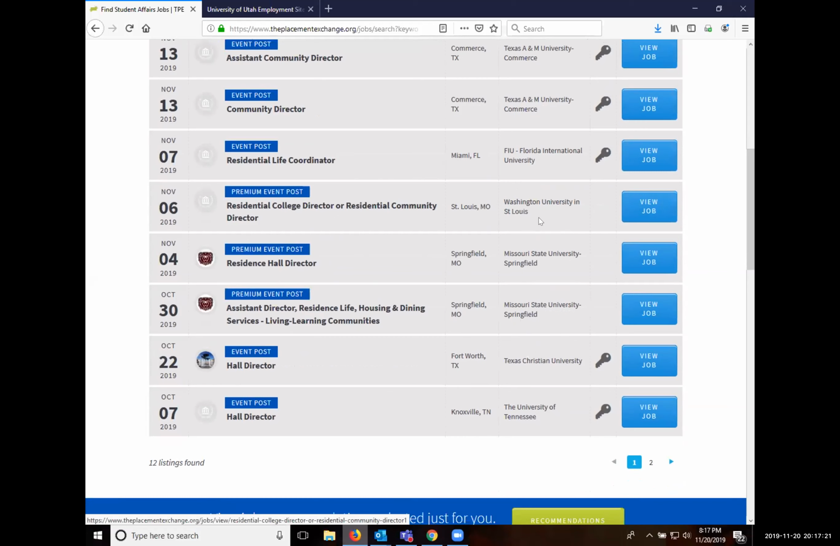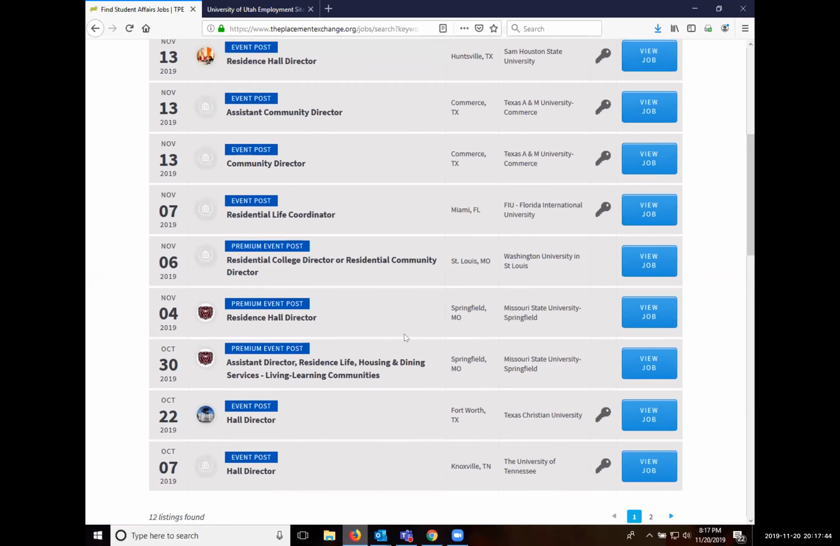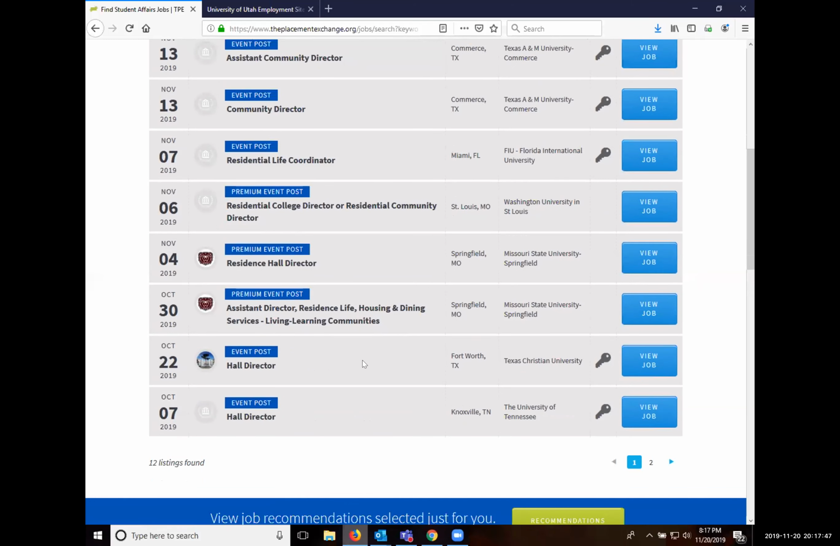Similarly, the event post with the key, if you're currently not registered for TPE, you can still see the name. You just won't be able to see any of the job details or have that opportunity to contact the employer and apply. So you might be able to see the position, but not the details. So that's a little bit of a difference. I just wanted to clarify that in case any of you are following along and are able to see some of the jobs but haven't yet registered for the event. You just won't have the opportunity to interview or see the job details.